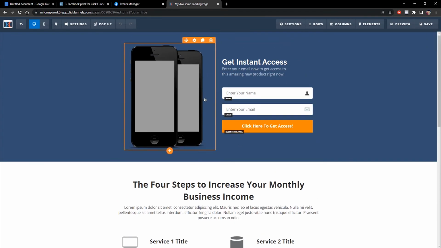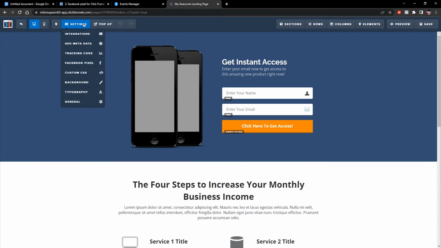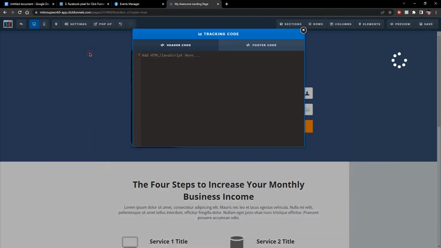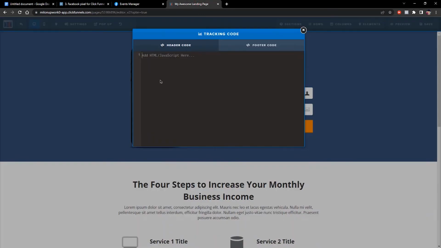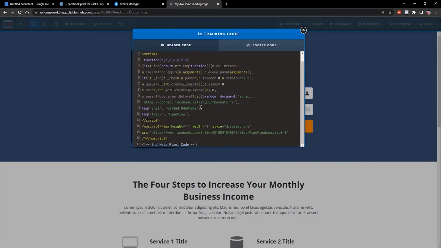This is the editor option, and as you can see, here is the Settings option. Go to Tracking Code, and this is the header code. Paste the base pixel code here, and as you can see, here is our pixel code. This is our pixel ID. This is our page view, which tracks all page view events. And as you can see, here is the noscript, the noscript image and the noscript close.